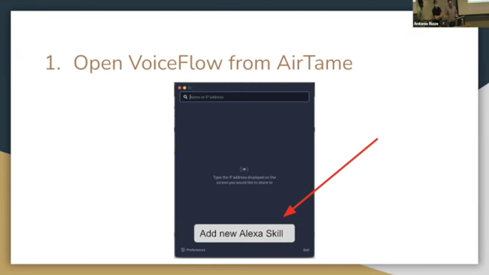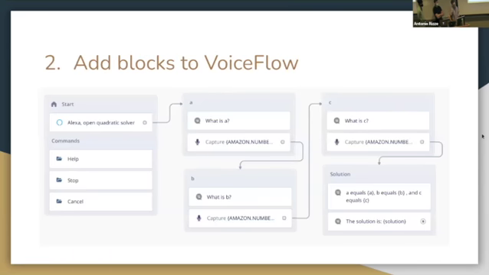So we start in the Airtame panel or the dashboard, and from there, a student can go right ahead and add a new Alexa skill. And from there, it'll bring them to a site called VoiceFlow or something like it, which essentially allows users to, in a sort of drag and drop, pretty intuitive way, create almost like a storyboard which brings them from the first input to the next, and then eventually can spit out an answer from there. And it's all a very easy drag and drop interface.